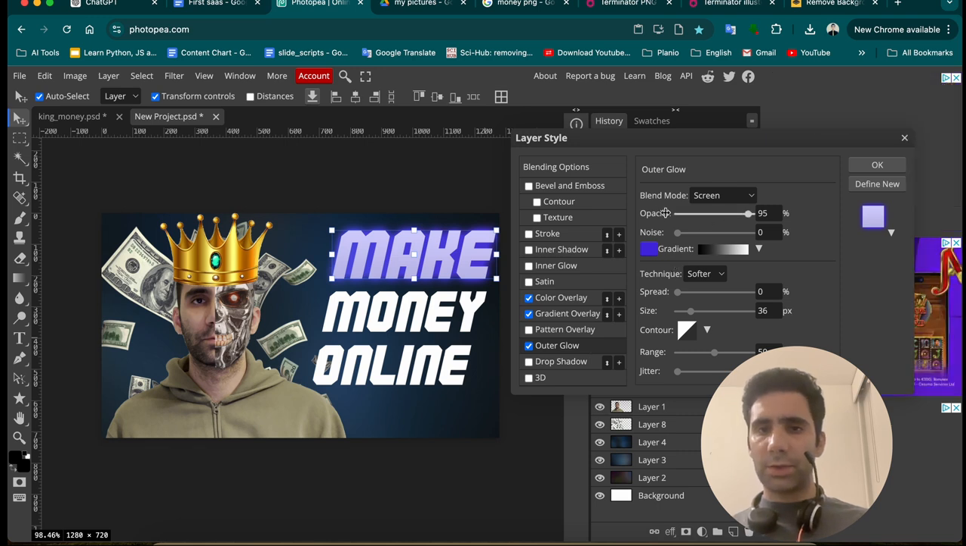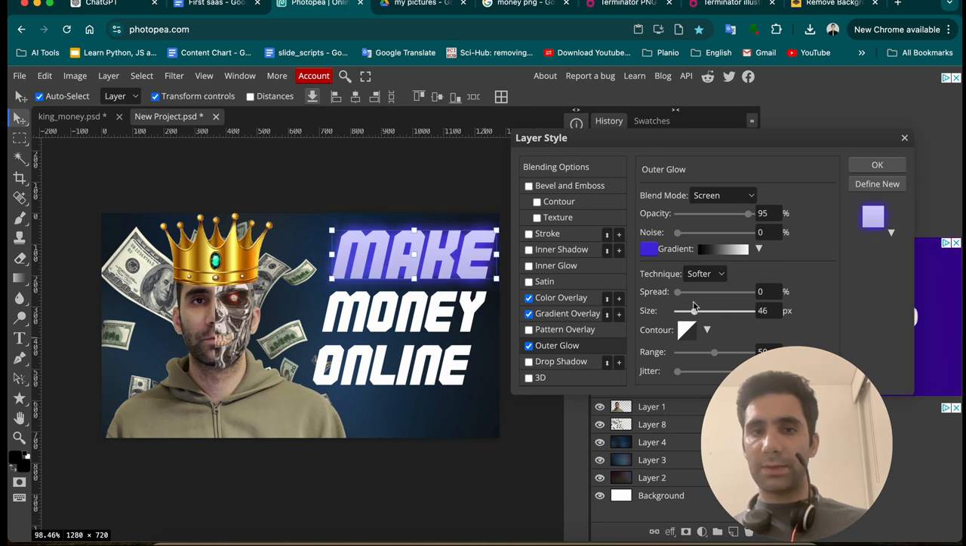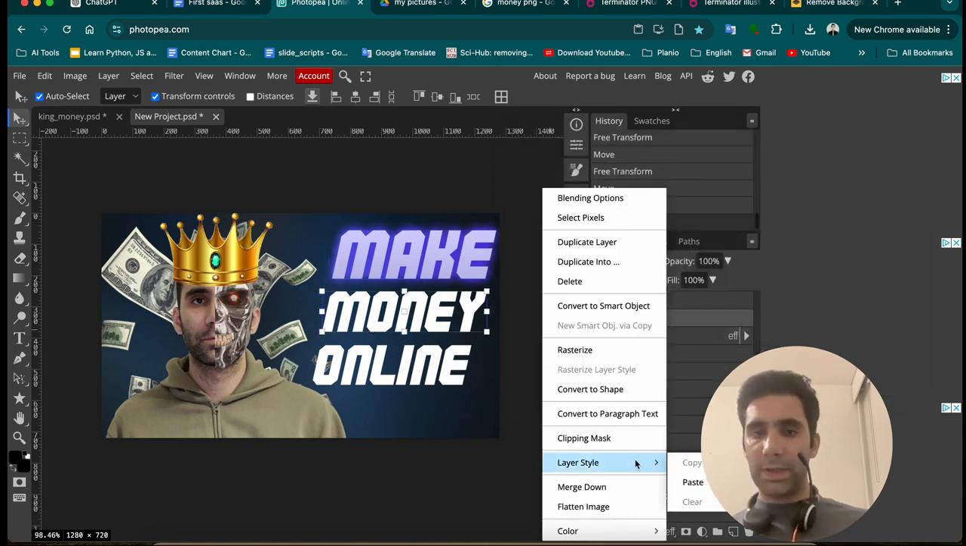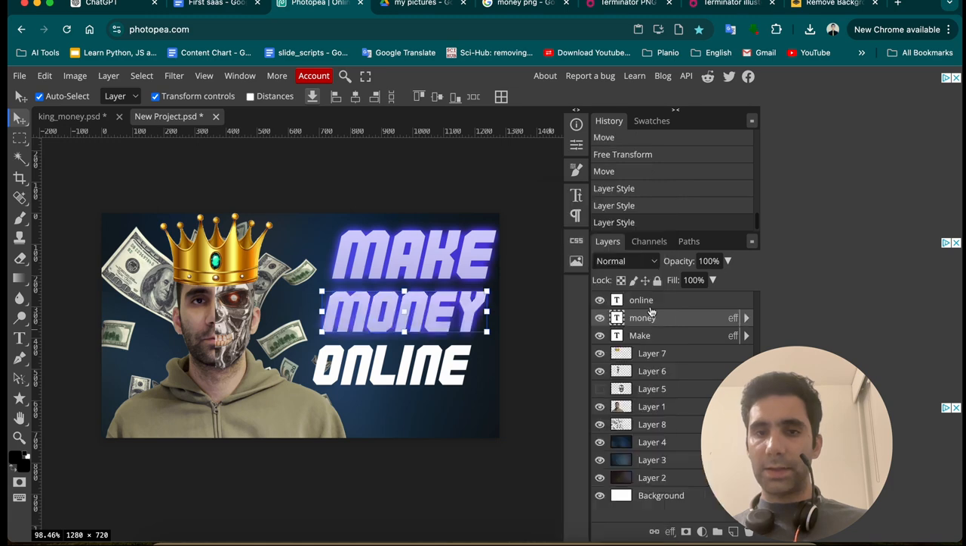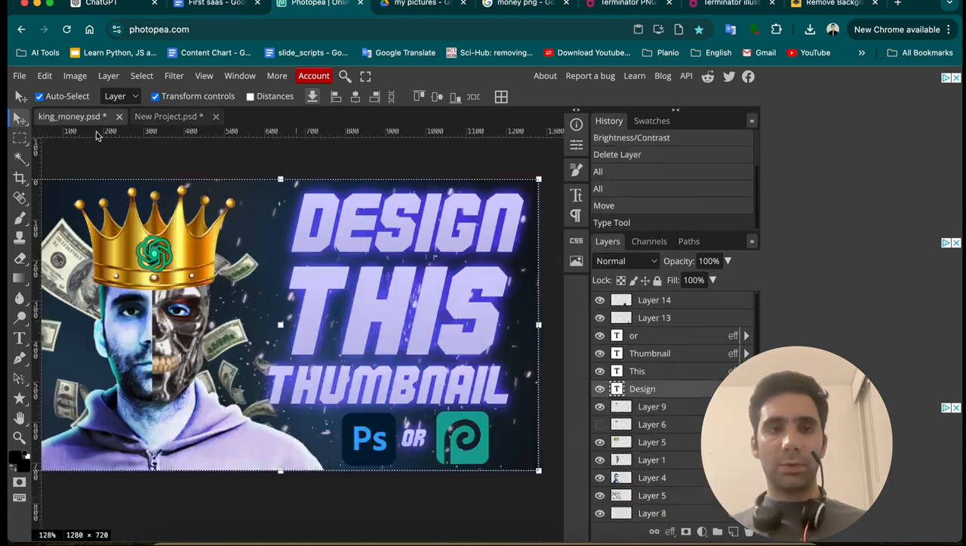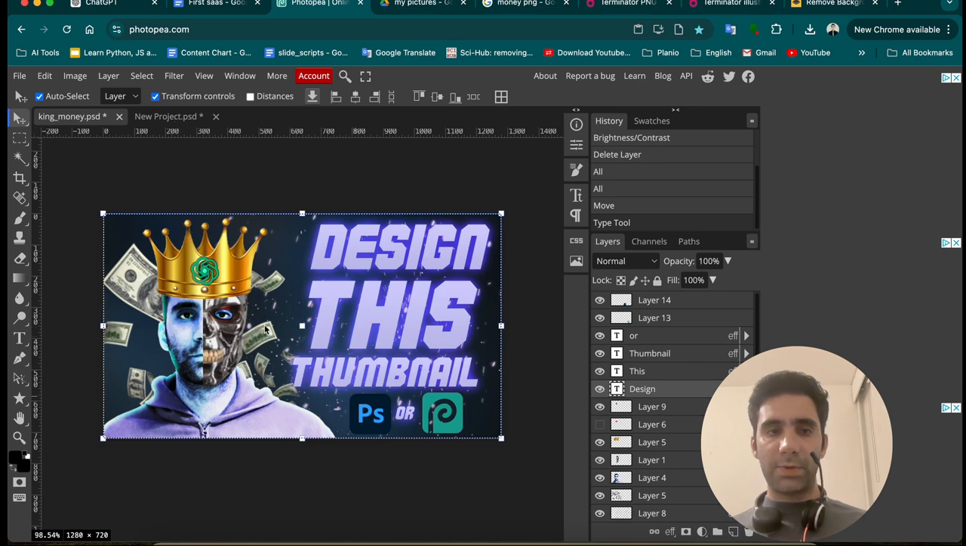And with outer glow, we need to set opacity in 95, size around 36, 40. You can see that. You can increase the glow effect, or you can spread it. But I want to leave it with the default setup. Also, let me paste the layer style to the other two layers. So now pretty much we have this.